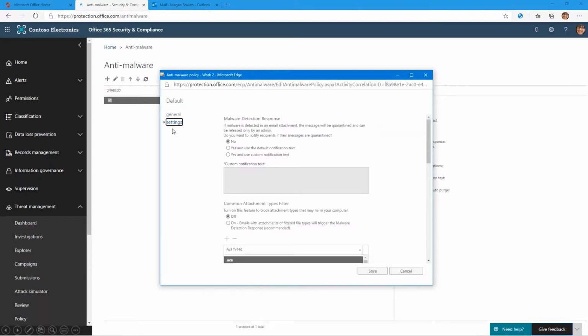So when malware is detected in an attachment, the entire message, including the attachment, is quarantined. By default, users aren't notified when this happens, but you do have the ability to change the detection response setting so that users are automatically notified using either a default response or one you create yourself. So here you can see that you've got the custom notification text, as well as you can choose the type of response you want. So do you want to notify no, yes, and use default, yes, and use custom?